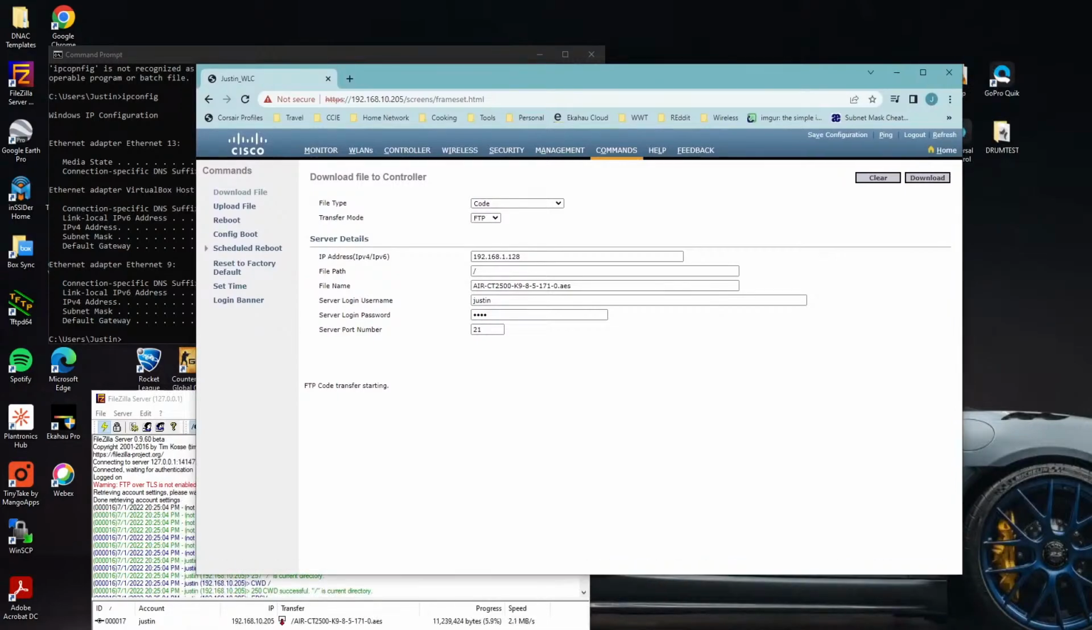Okay, I can see that it's downloading from my FTP server, so I'm going to pause the video and I will pick it up on the other side after the controller has downloaded it and everything else. Okay, we're back, and it looks like the controller's downloaded the new code, and it is in the backup database of the controller. So now what we want to do is pre-download this new code image to the access points.